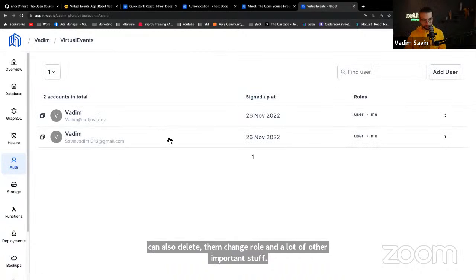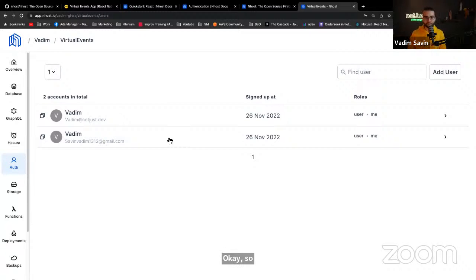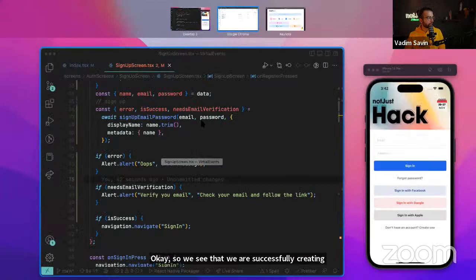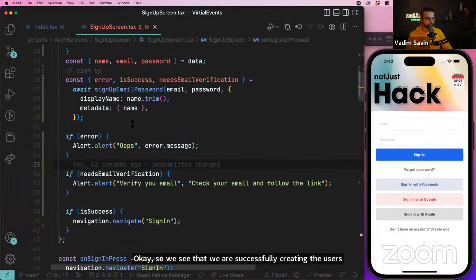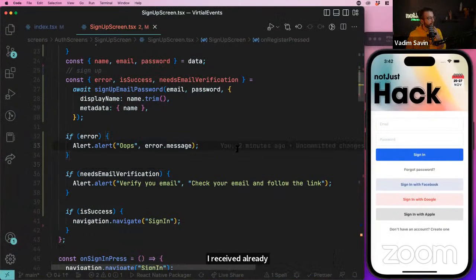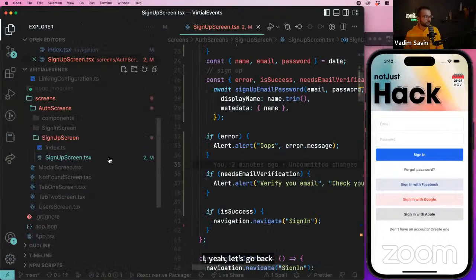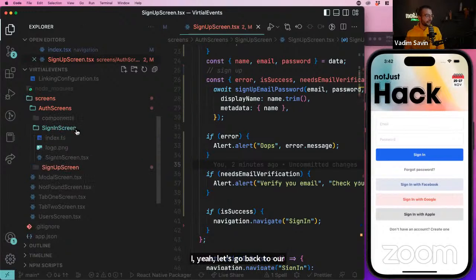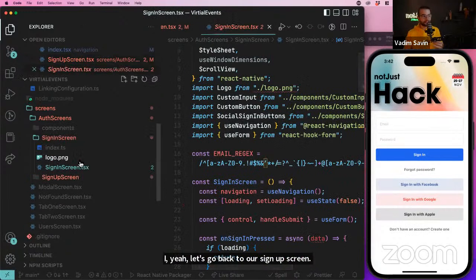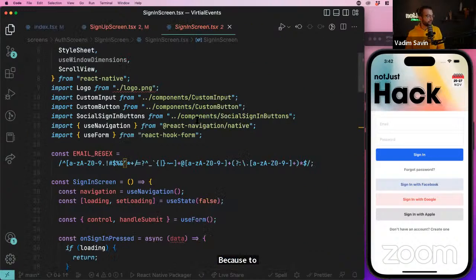Okay, so we see that we are successfully creating users. I received already the confirmation link on my email. So let's go back. Let's go back to our sign up screen, because to the sign in screen, and implement the sign in functionalities in order to see how everything goes together.